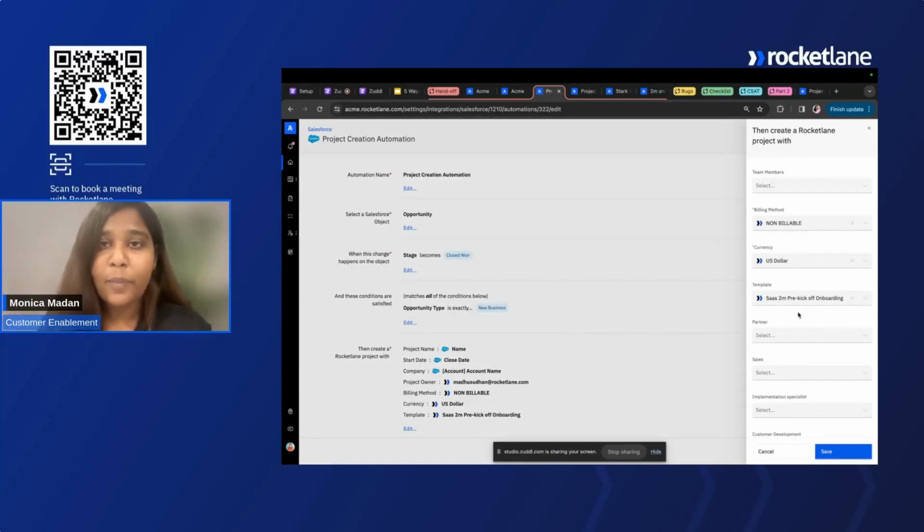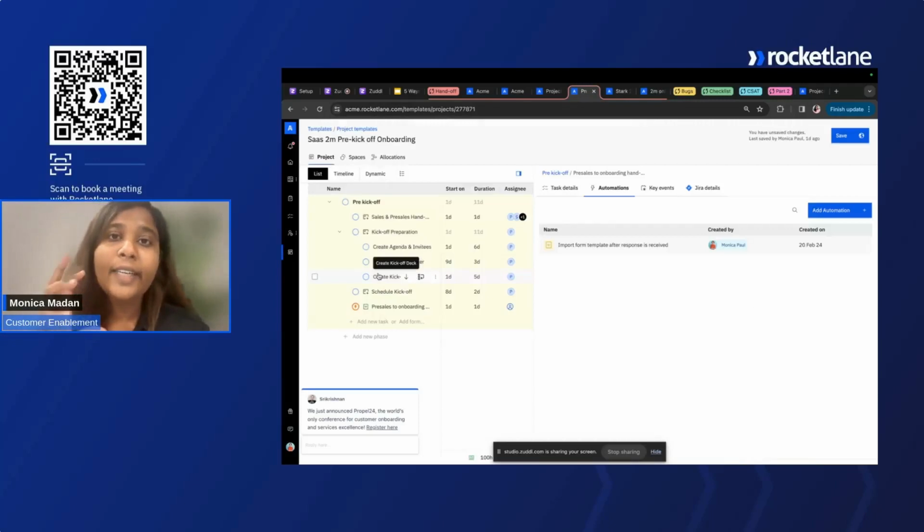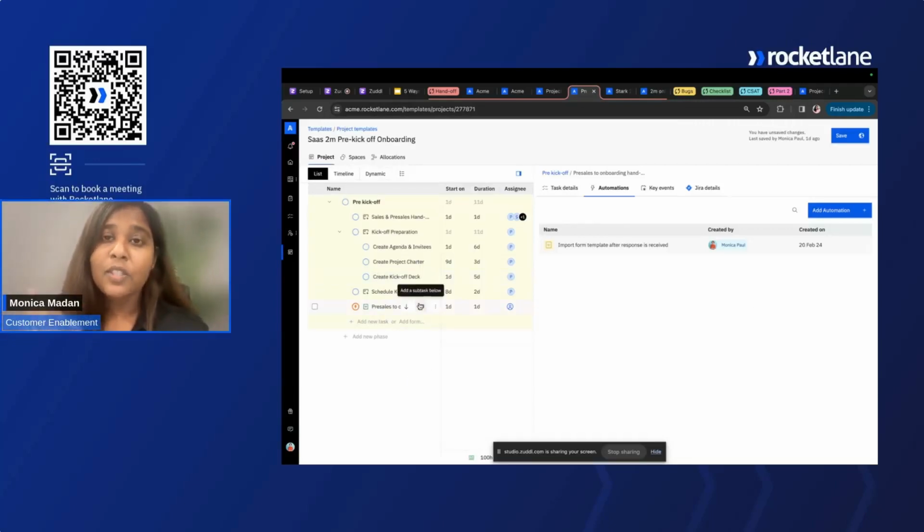So you can either create a project directly inside Rocketlane or set up an integration with the CRM and do an automation to create a project whenever an opportunity is closed won in Salesforce. That's what you're seeing right now. And in this automation, I've chosen the template as pre-kickoff onboarding template. And this is how the template will look like. So this is an entirely private project plan that you're seeing, which is pre-onboarding or pre-kickoff with your customer.